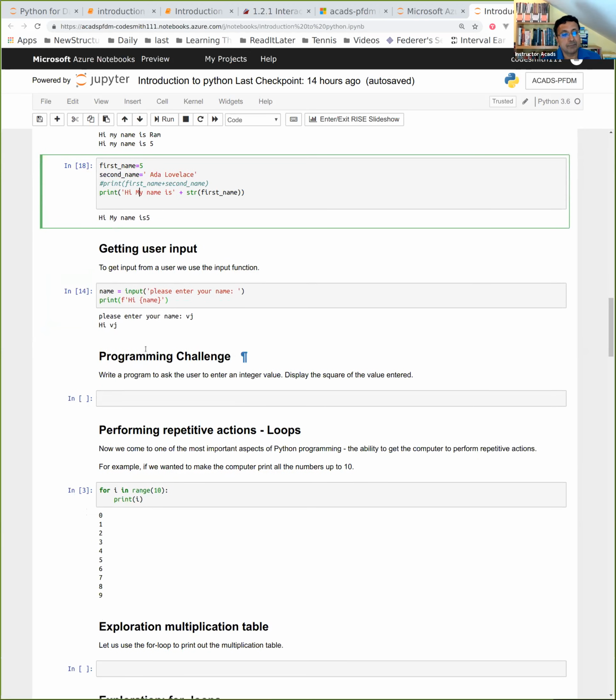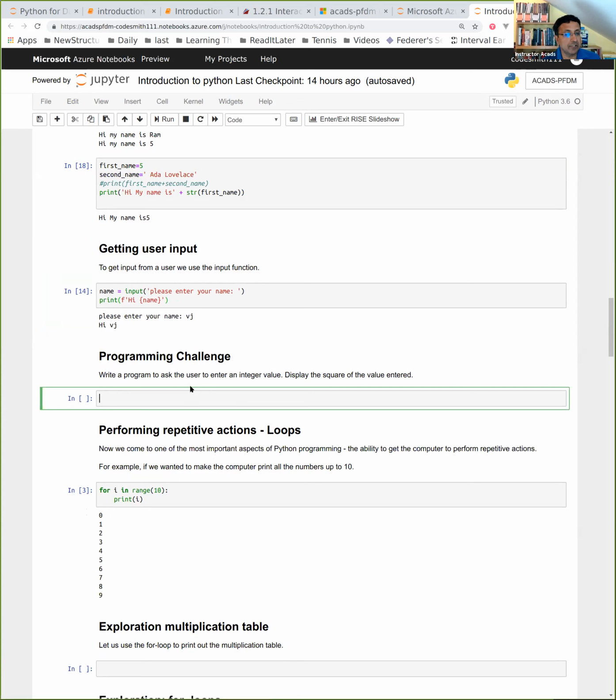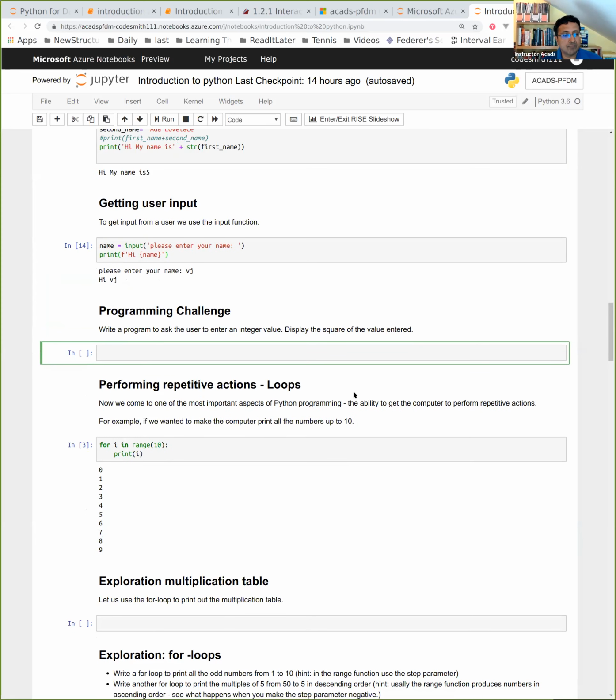So now, programming challenge. Write a program. So are we all here now? Write a program to ask the user to enter an integer value and display the square of the value entered. So how are we going to do this? Let's do it together, all five of us. What's the first step? Come on, Sachin, you should lead the group this time. It's your job to ask them questions and give them some direction.